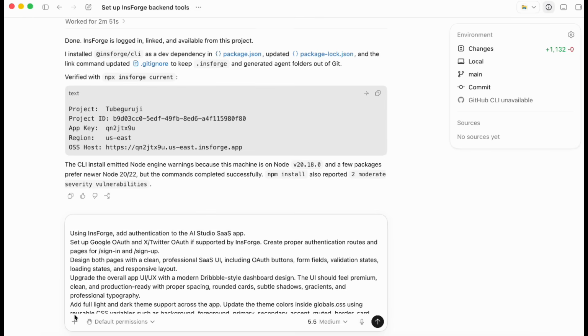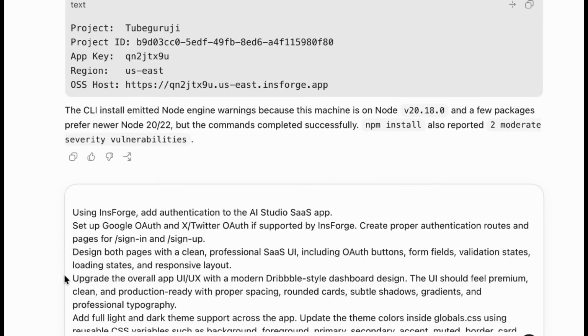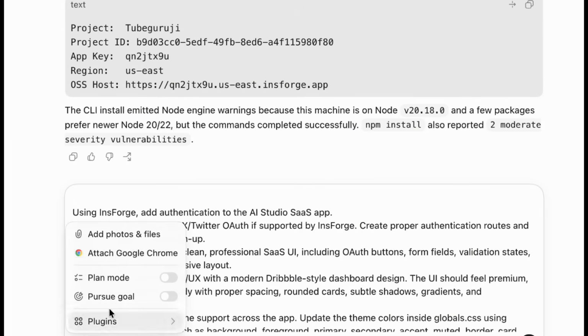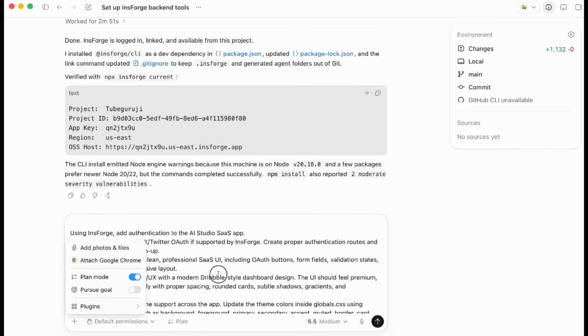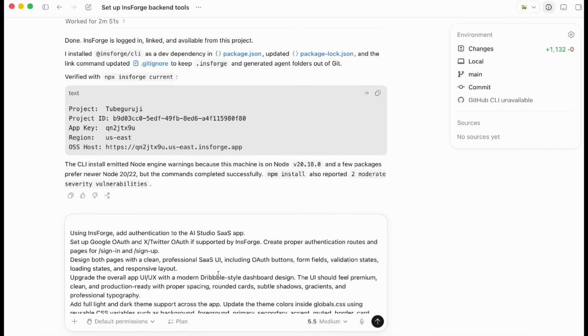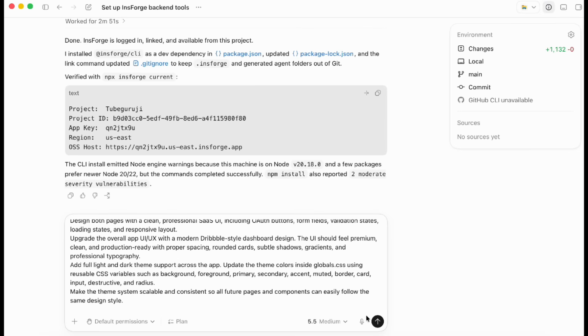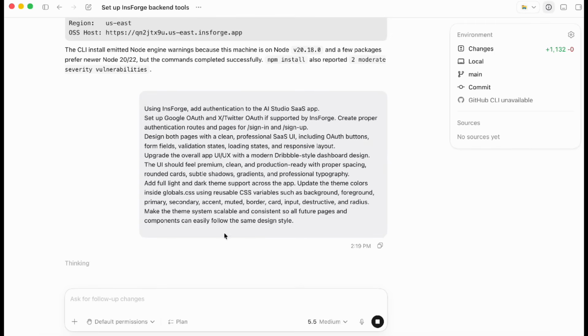Now this Codex also provides one more important feature called plan mode. Okay, they also added this pursue goal, but we will enable this plan mode. Basically, before implementing, it will give you the plan, and then you can review the plan. If you want any changes, you can add a comment inside that, and then you can submit to the Codex. Then it will start implementing it.